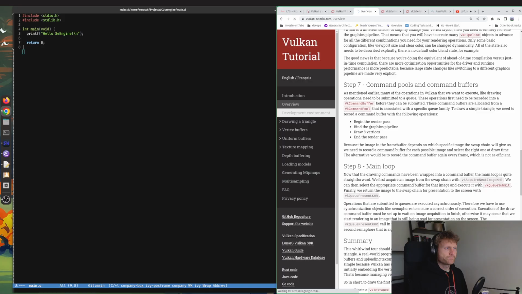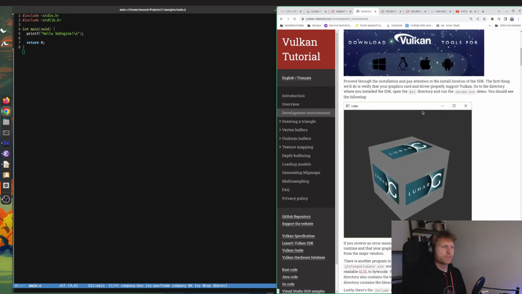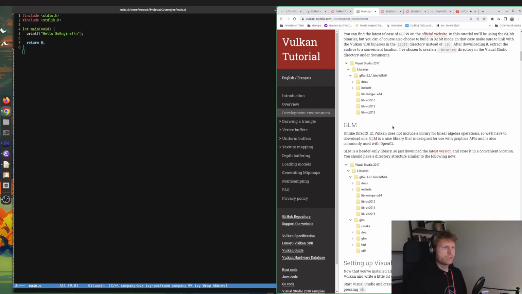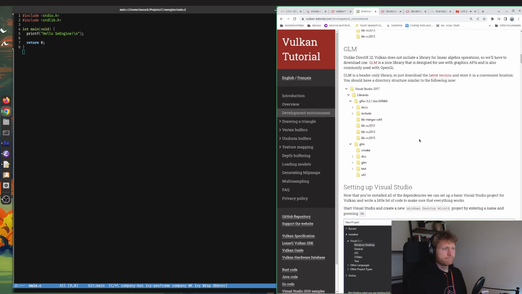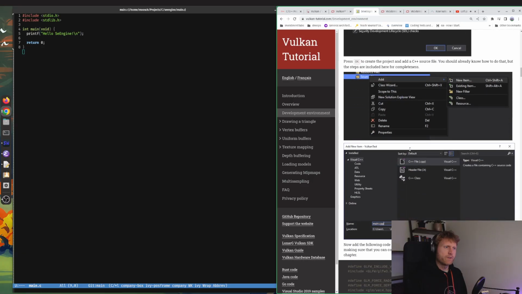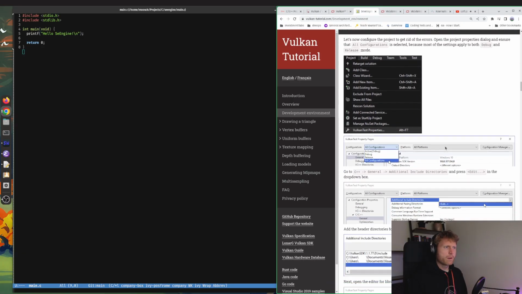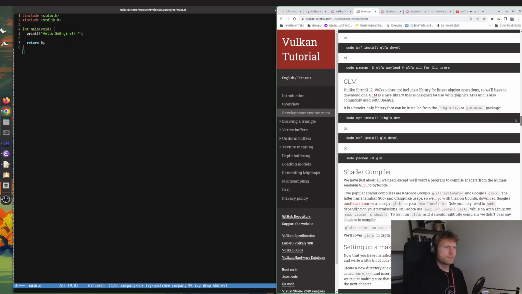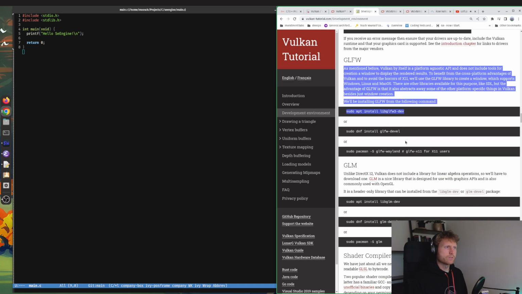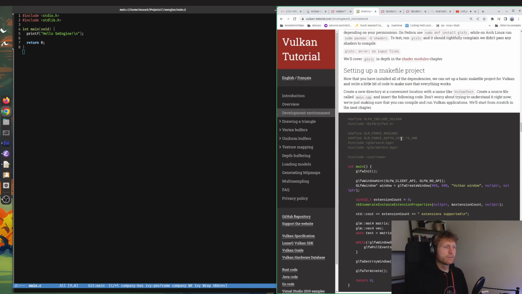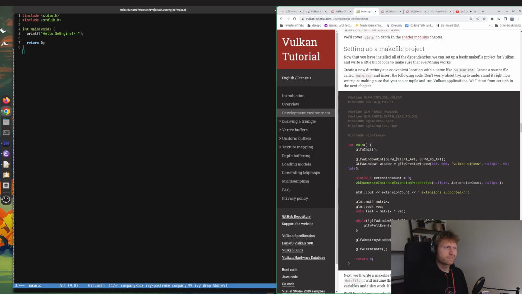Development environment. This is just telling you how to set up Vulkan and all the other things you need, like GLFW for window creation, GLM for a linear algebra library, setting up Visual Studio, which I'm actually using VS Codium. Setup for various OSs. This goes into GLFW setup, GLM, shader compiler, GLSL, lots of G's.